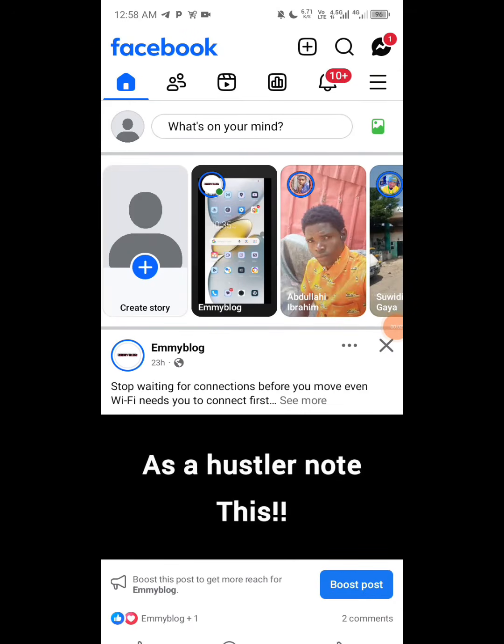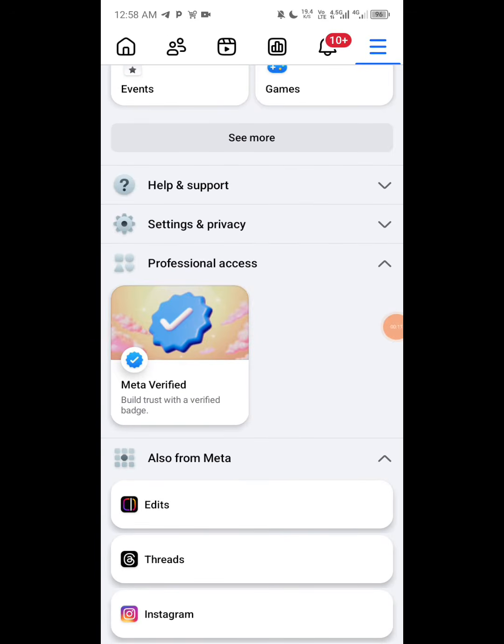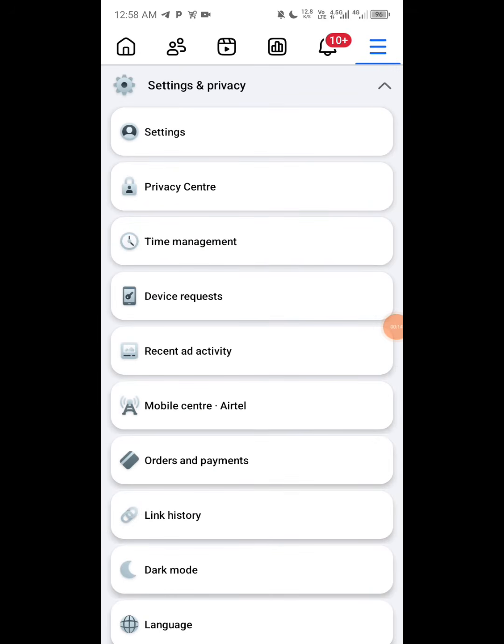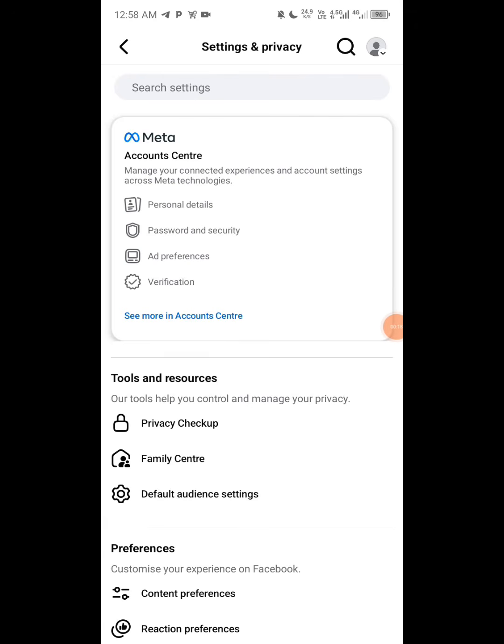So you visit your Facebook account. You go to the settings. You go to menu. Once you go to the menu, you're going to go to settings and privacy. Now click on settings. So now you see something like this. If you're seeing something like this, then you're on the right page.